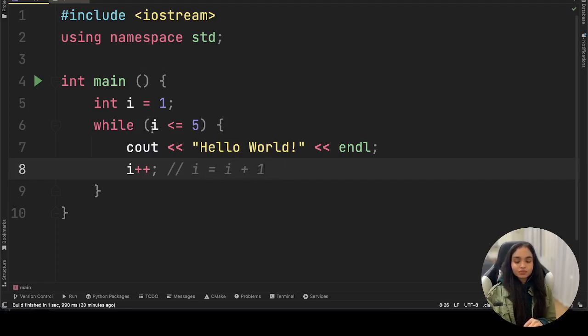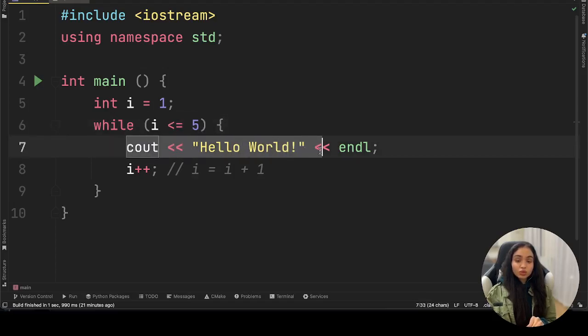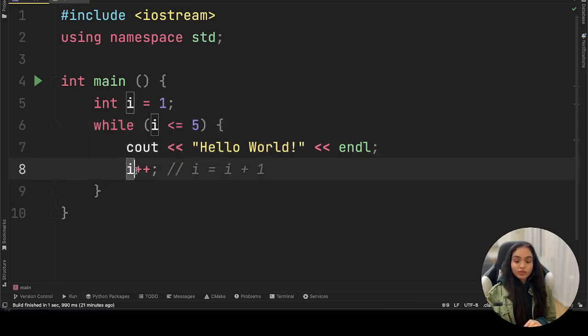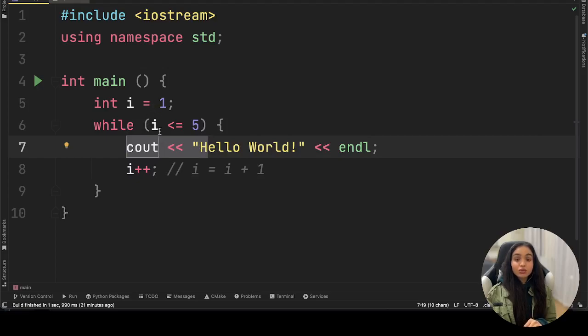So the program is going to enter this while loop. It's going to check for the condition. So I is equal to 1, I is less than or equal to 5. This condition holds true so far. So we're going to print hello world. And then we're going to increment the variable I by 1, so I is going to be equal to 2. And then we're going to check for the condition again, which still is true, so we're going to print this out again, and so on until I is equal to 6.